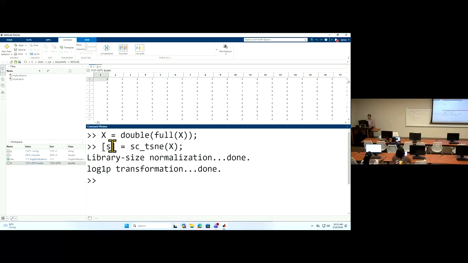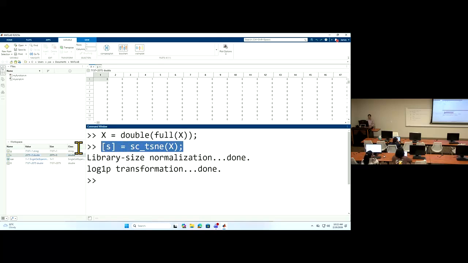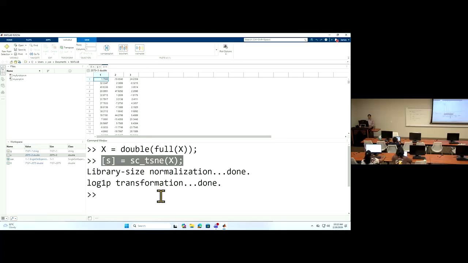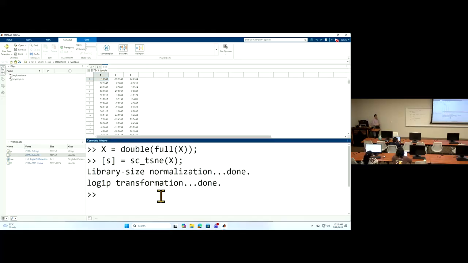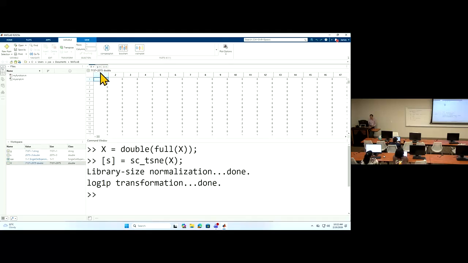By default, you will have a 3D output. If you look at this function, the output S is the coordinates of the embedding of your cells. There are 3 columns, the X, Y, Z coordinates. Each row is a cell. So how many cells did we have? In X, we had 2,075 cells. That's how many columns are in there.